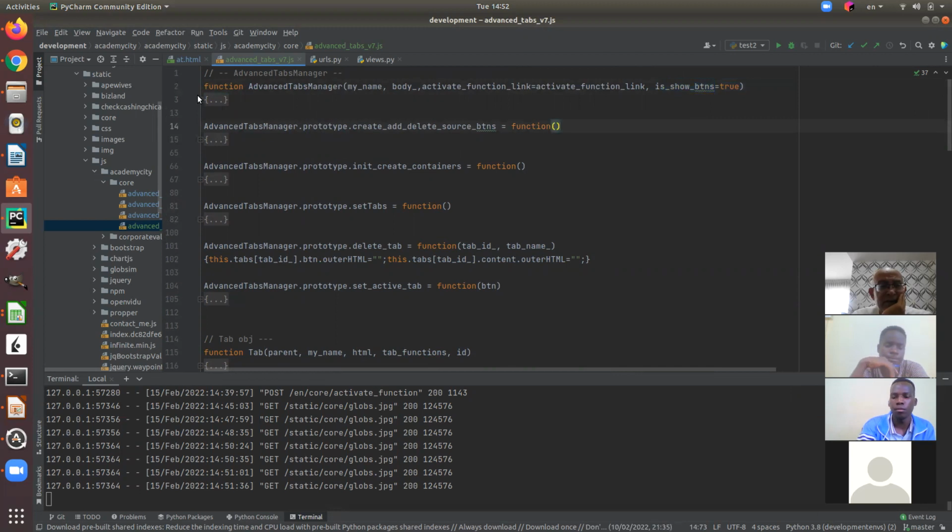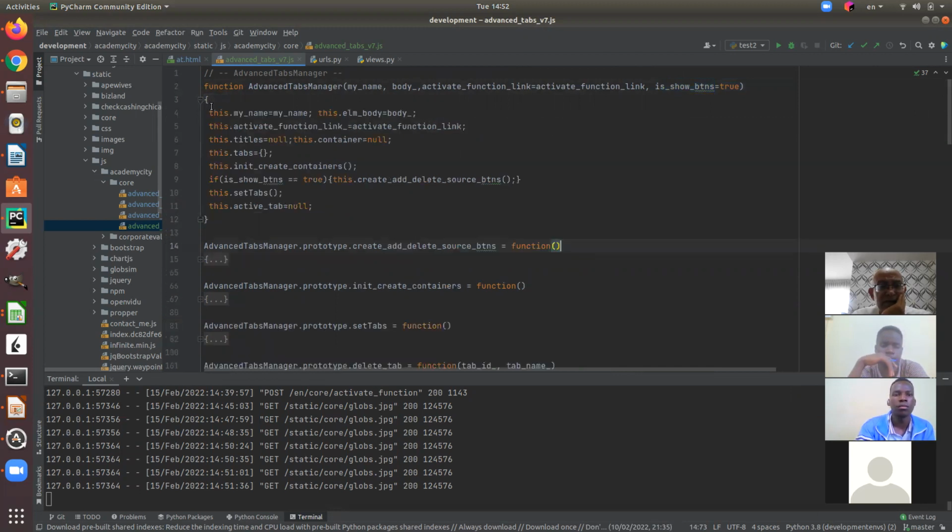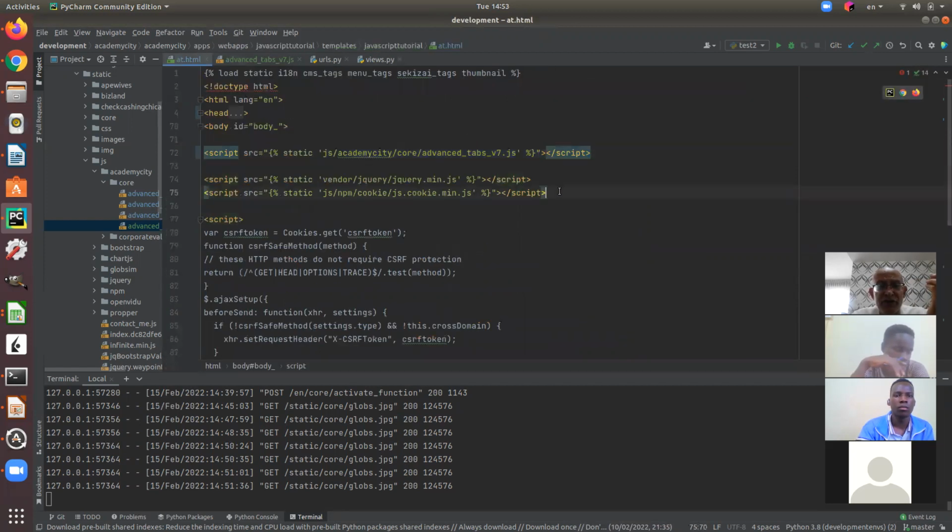Yeah. We have a variable here. Now, let's go back again to the very beginning. Now that we know we have an object called Advanced Tab Manager, I need to create it. So where do I create it? It's in the HTML, the first HTML.